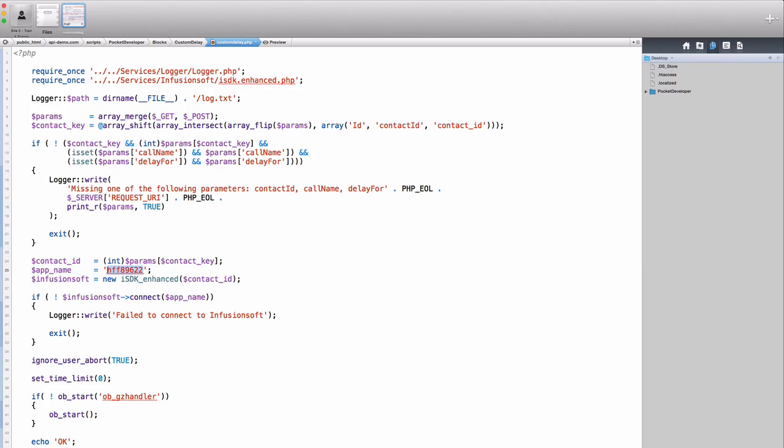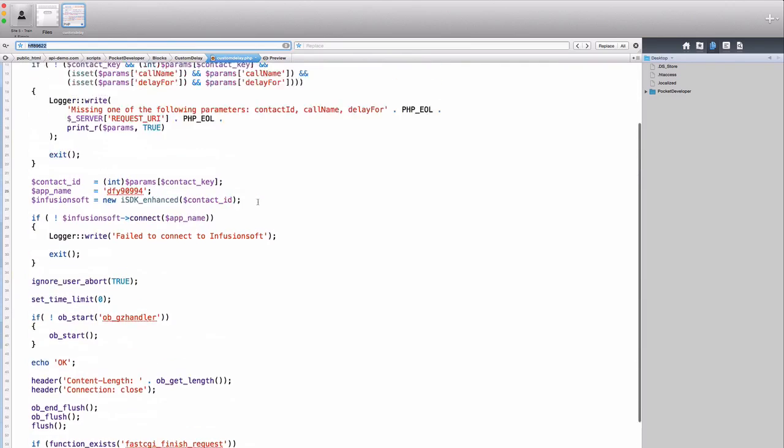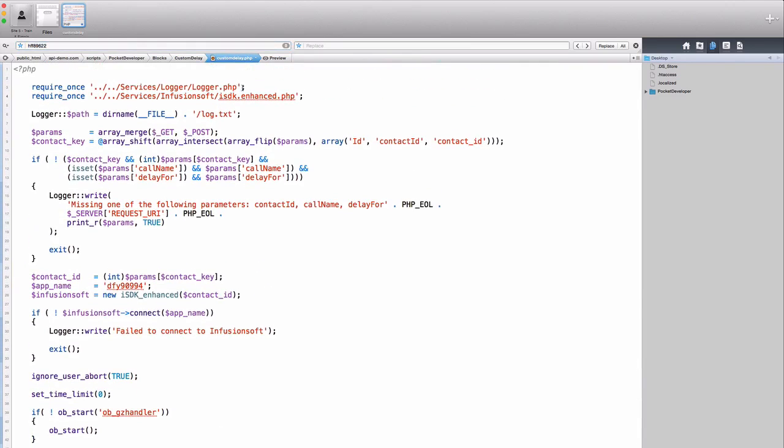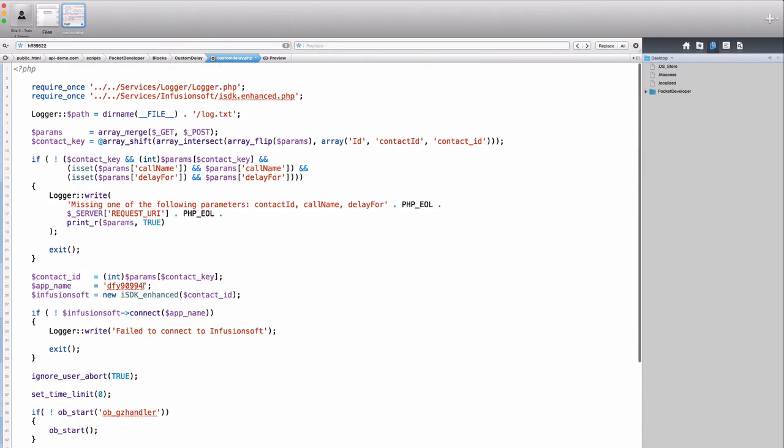And what you want to do is change that again to the new app name, which is DFY 90994. Okay? It's a good idea, just to be on the safe side, to do a Control F find and just make sure that you don't find the old app name anywhere else in this file. You shouldn't, but a really early version of some of our plugins did have it in multiple places in the file. We've since changed that, but just in case, it doesn't hurt to search, but you should really only find it in this one spot.